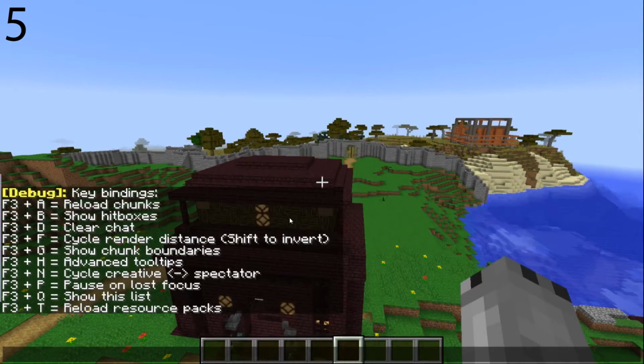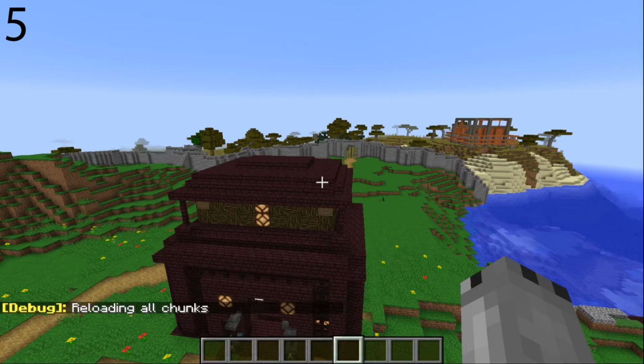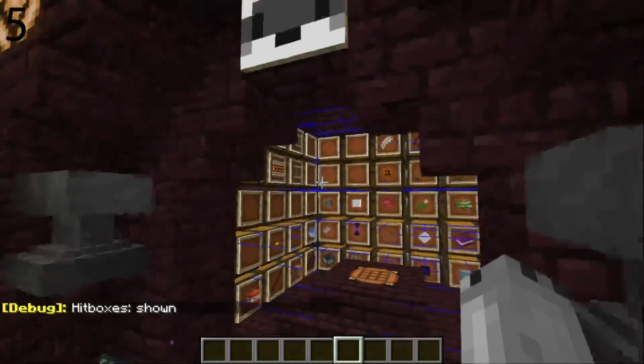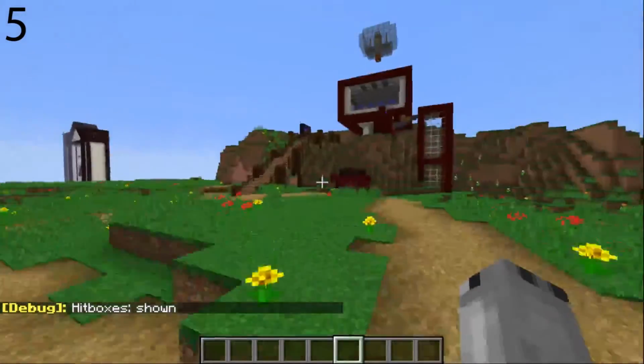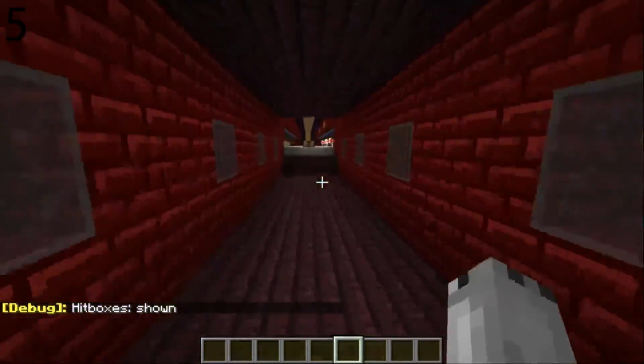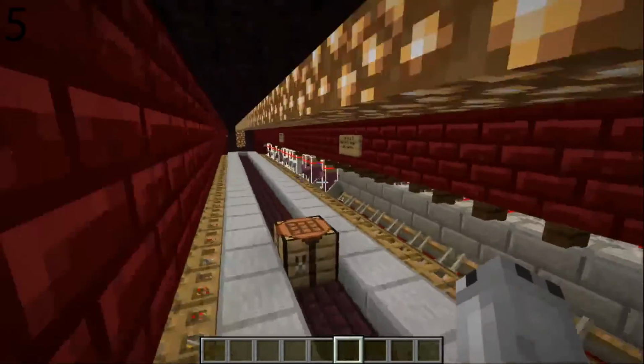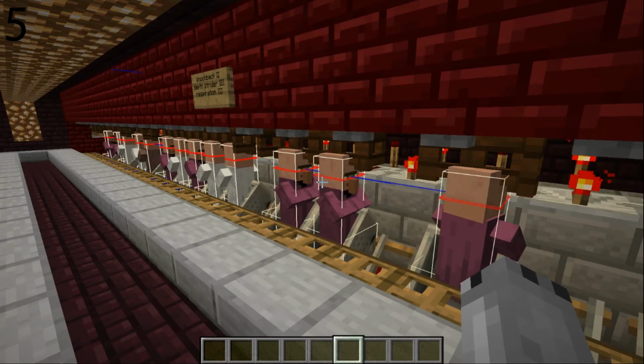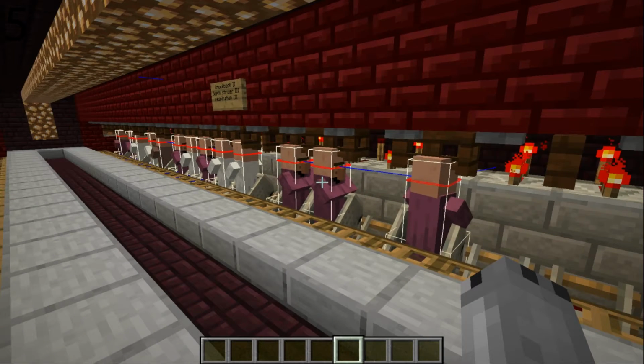And the next one is to show hitboxes. So if we go F3 and B, there we go, you will see that this is kind of a bad example, but all item frames you can see their hitboxes. Hopefully there are some villagers over in here. Yeah, there you go. So you can see their hitboxes, which can be useful for when you're transporting mobs. So this is kind of unknown, but it's a very, very useful feature.